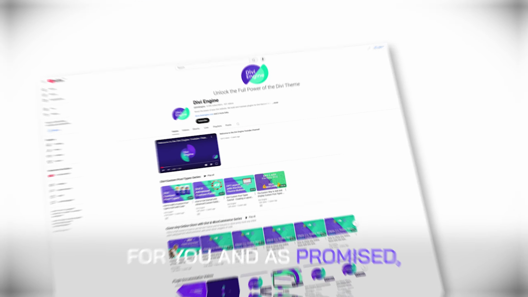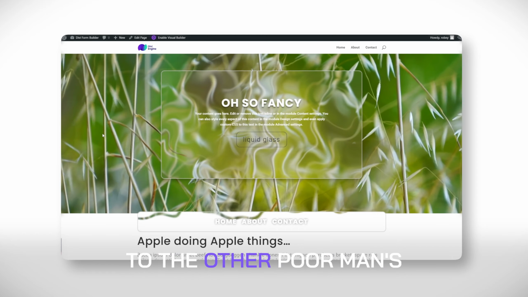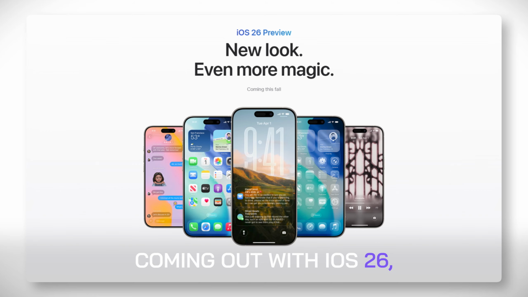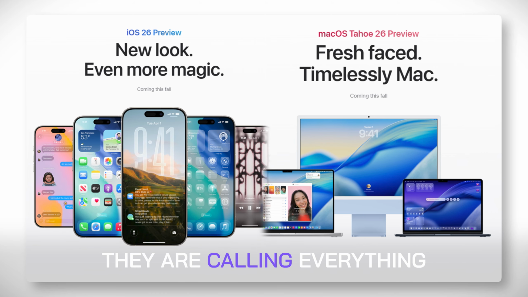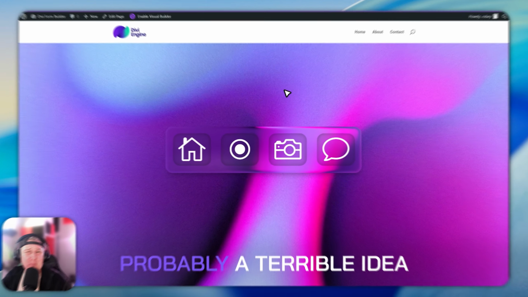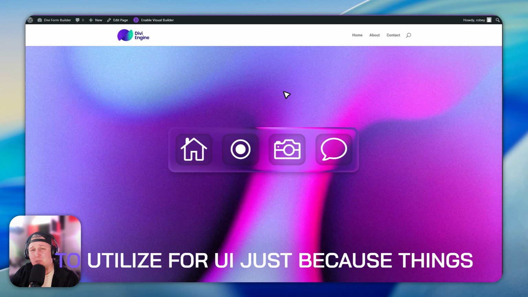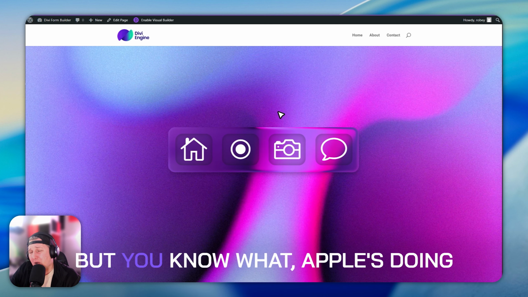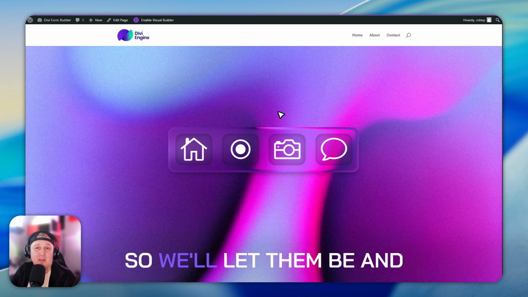And as promised, here is the follow-up to the other poor man's Liquid Glass application of the new Apple UI that's coming out with iOS 26, macOS 26. They are calling everything by year now. Probably a terrible idea to utilize for UI just because things are going to get lost in the background. But you know what? Apple's doing Apple things, so I'll let them be.